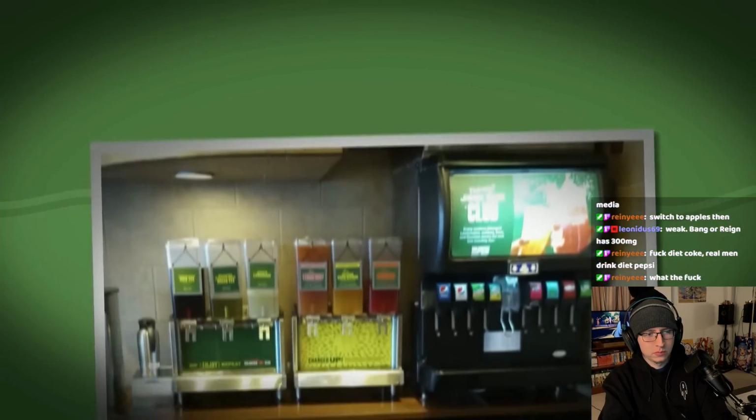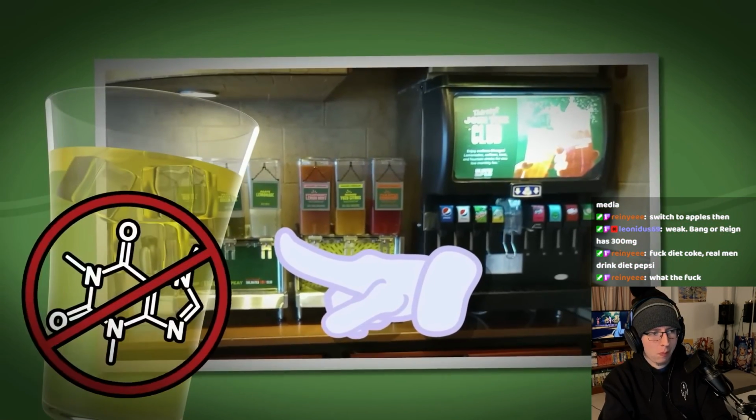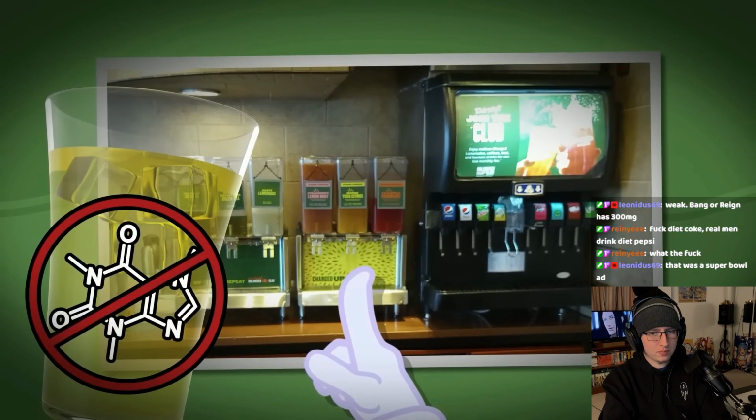And perhaps most damning of all, this is historically where the normal, non-caffeinated lemonades have sat for years in the restaurant. I know, because I go to Panera all the time, and I always like trying the new lemonades and teas that sit there.